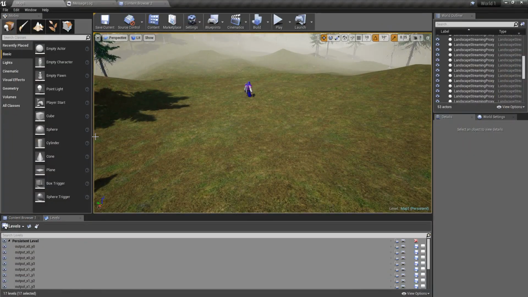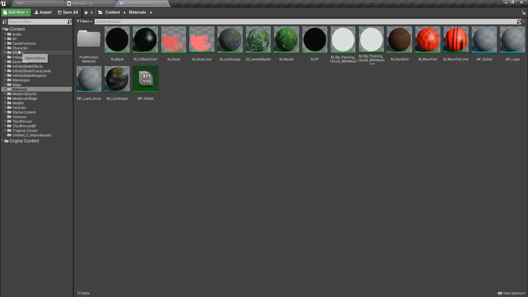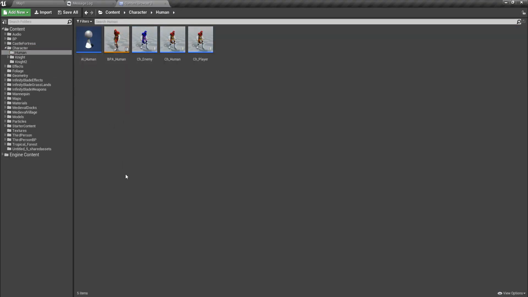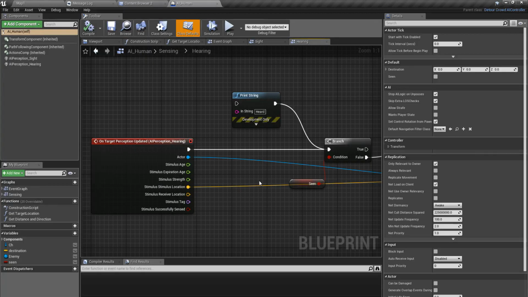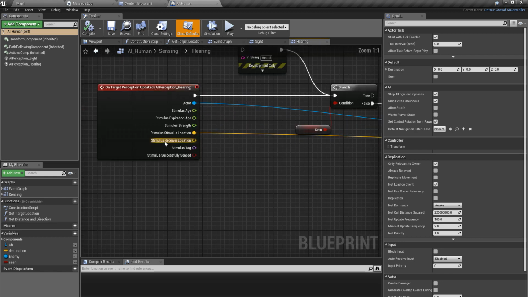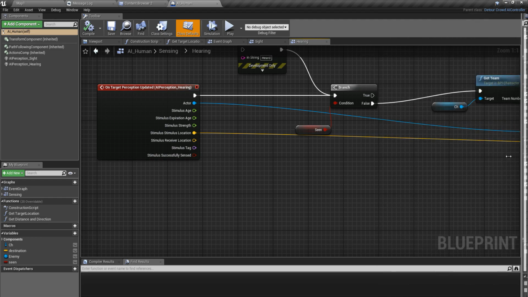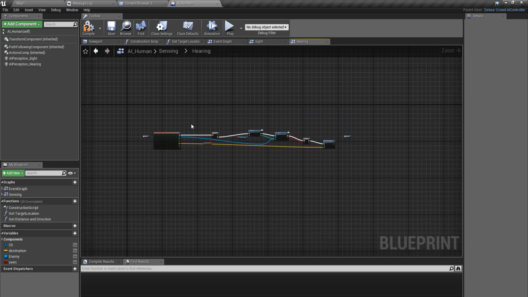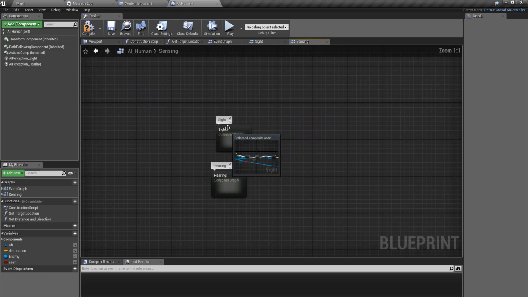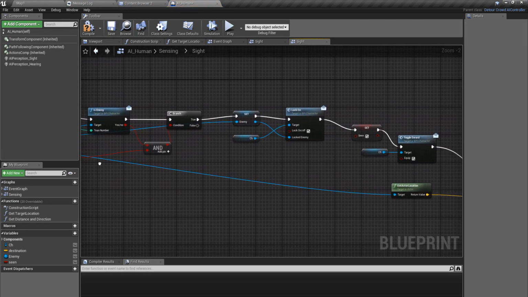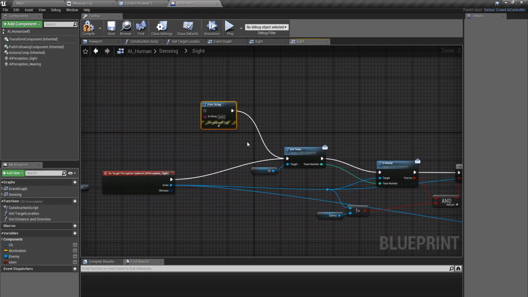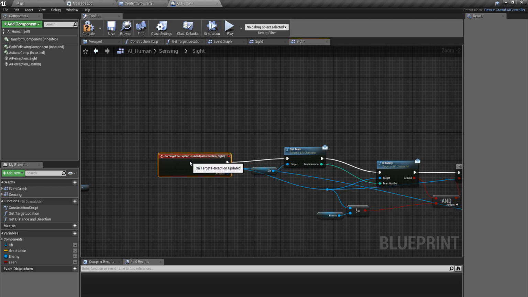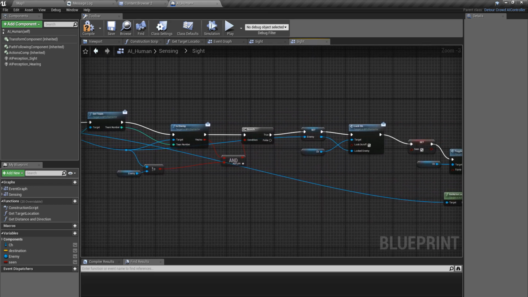Right, so I'll open my human AI blueprint, and this is on target perception update for hearing, and this is on target perception update for sight.